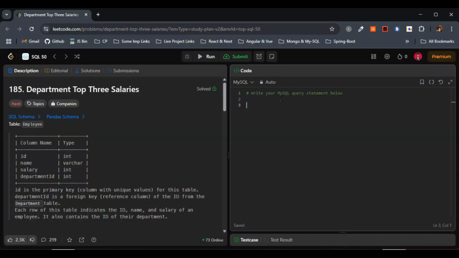Now accordingly with the approach, first we need to rank the employees within each department based on the salary, nothing but highest to lowest, right? For that, let's write the query. Here I'll make use of the WITH keyword, rank as. Within this one we have to rank employees within each department based on the salary, highest to lowest. So let me make use of the select keyword here.